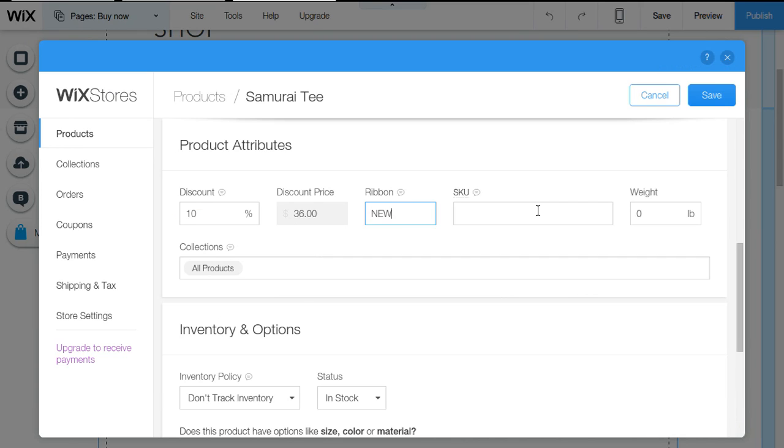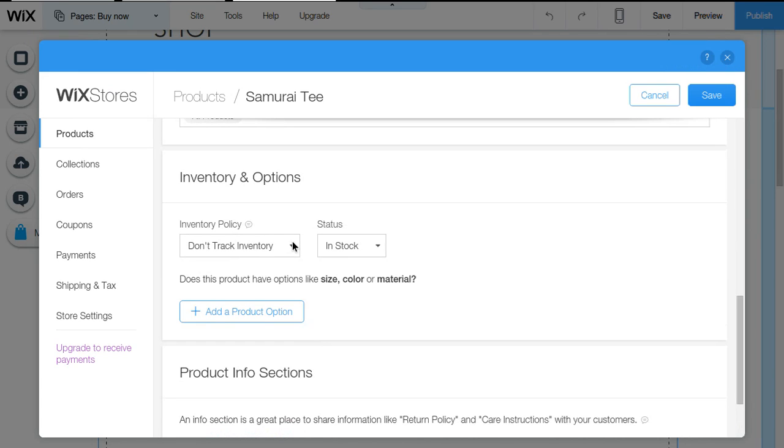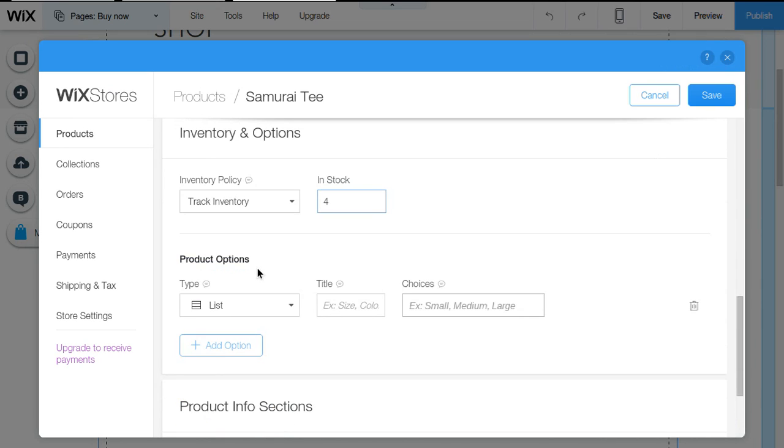SKU 001 because it's the first one. Okay, so pound weight, I'm going to put 0.25. I mean, it's a lightweight product. Okay, so inventory options, you can actually track your inventory, and 1 in stock, 4 in stock, whatever that item is. Does this product have options like size, color, or material? Yes, you can add sizes.